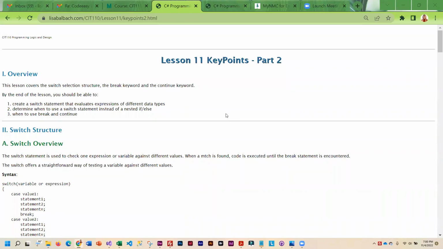So the second part of this week's lesson involves using the switch. The switch is a selection structure, and it is an alternative to using a nested if-else. It is available in pretty much every single language, and it is a great structure to use if you have a variable that you need to check for different values, and you are looking for equality. Okay? That is when the switch is an ideal structure.